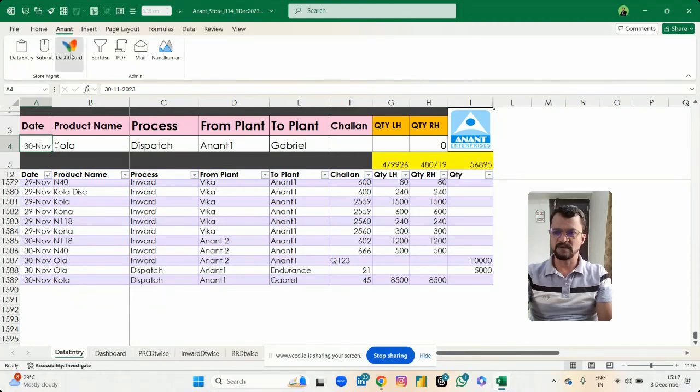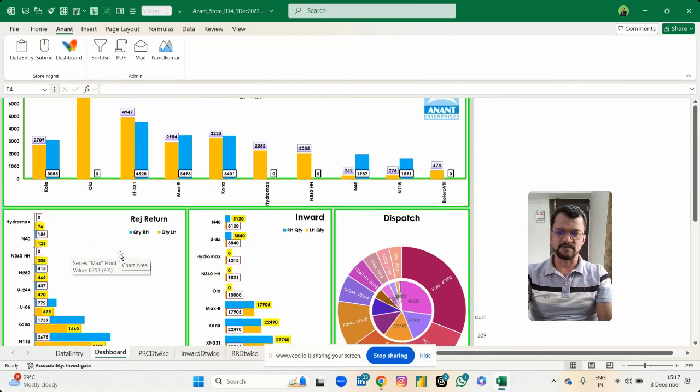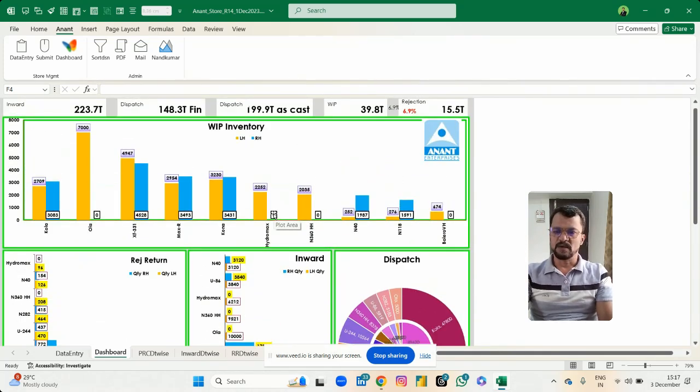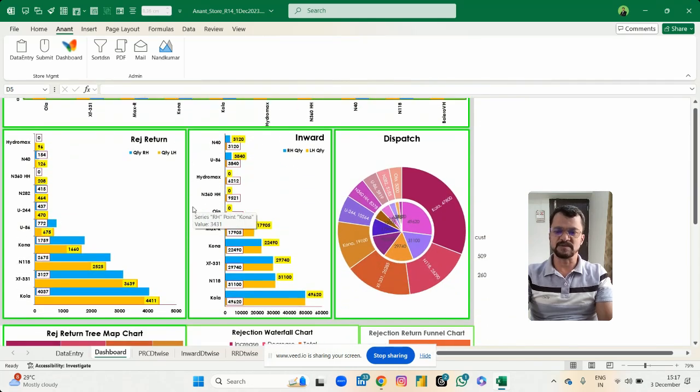I will go to the dashboard and see from Cola, this graph has already changed, and in dispatch also this effect is already there. Now it is not in descending order. I want to convert it into descending order, so I will sort descending. See, now Cola has gone to fifth number because it is in this order. So this graph also has changed. This dashboard has been changed.